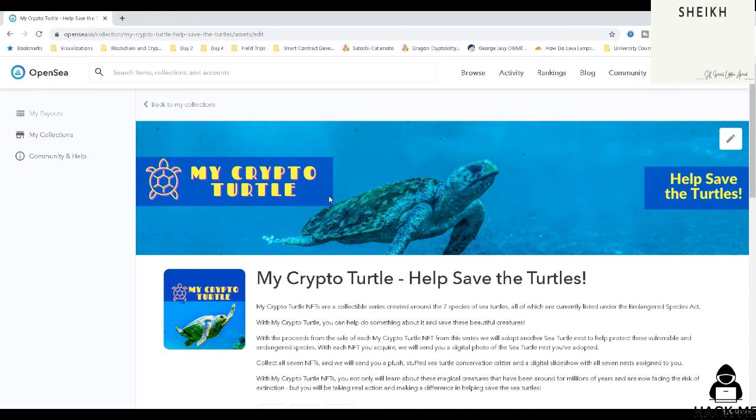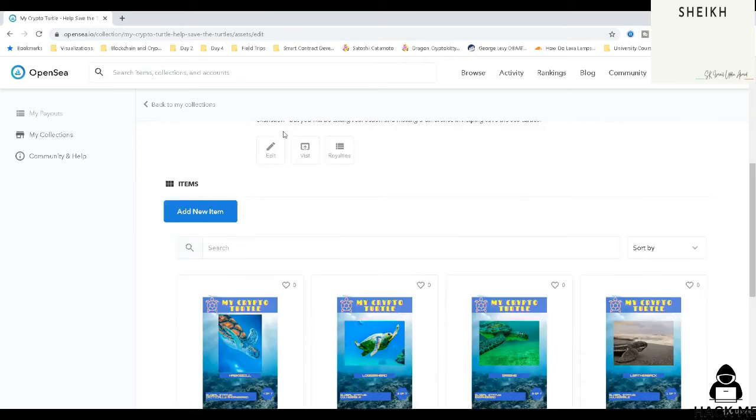So my goal through My Crypto Turtle is to create a collectible series of 7 different sea turtle crypto collectibles that people will be able to collect, and I will take the proceeds of these collectibles and donate them to adopt sea turtle nests. So what I give people is the opportunity to buy this NFT of this collection, and I will take the funds and then adopt a sea turtle nest. I will send a photo and I'll tell you exactly how I do this. But the key point is that there are 7 of these.